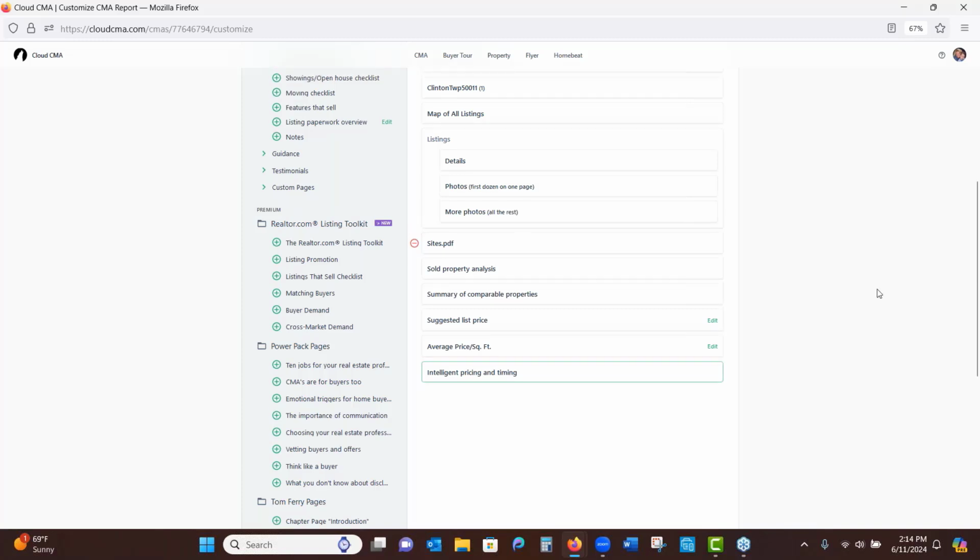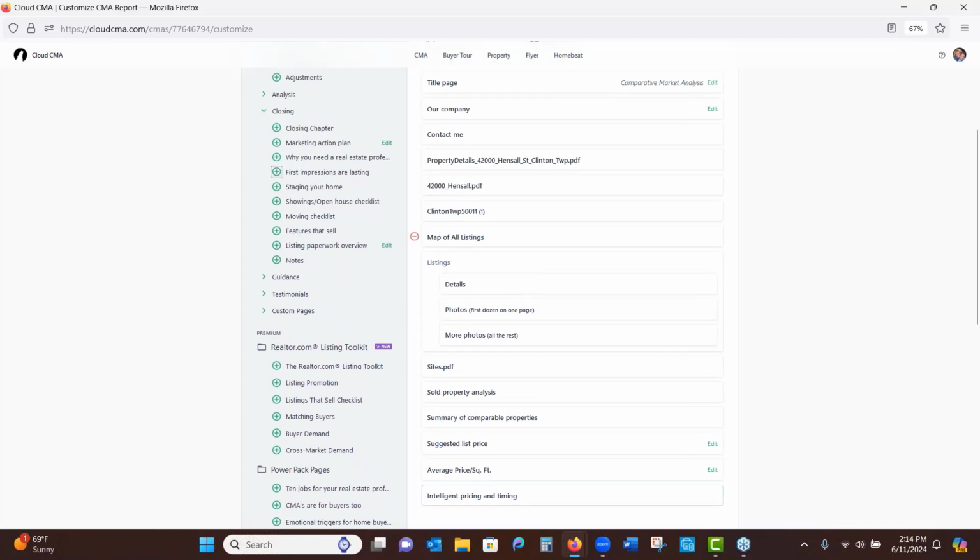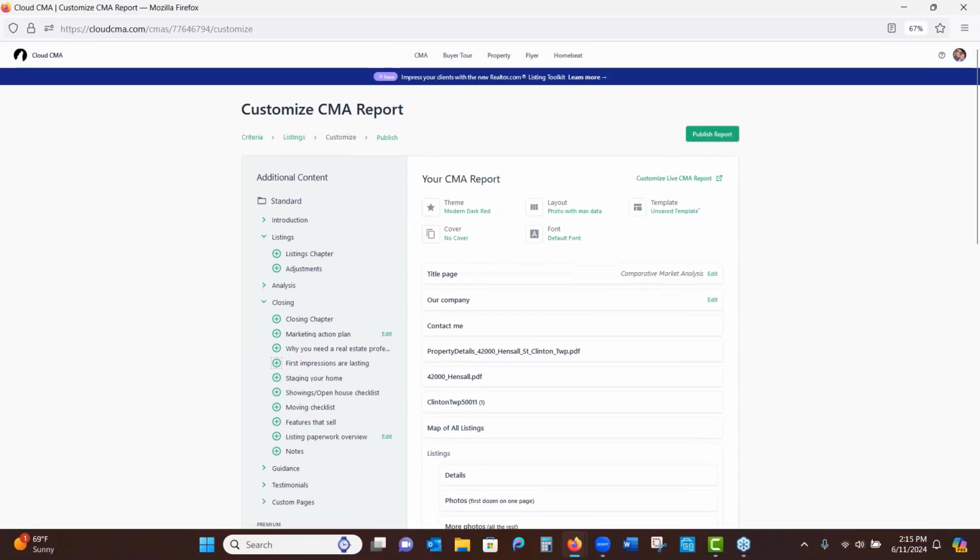So if you wanted something on top, you could bring it to the top, but it allows you to put it in that order that you want to present it. Once you have all of your pages that you want to include in your report, and nobody wants to be there for 10 years, right? So you don't want a 700-page CMA report. That's why you're shooting for 3 to 5 closed comps.